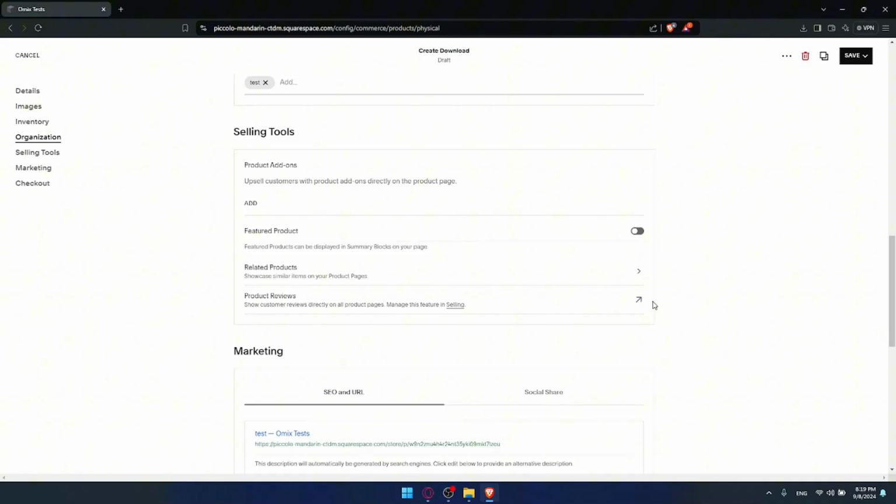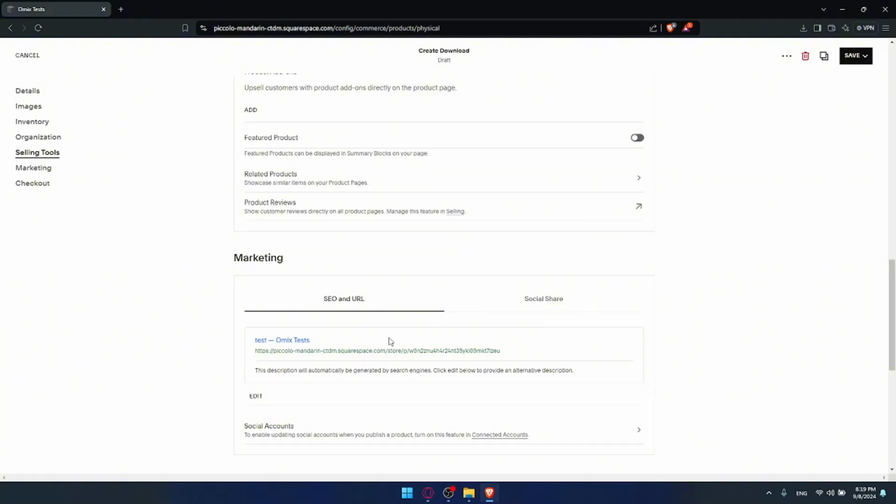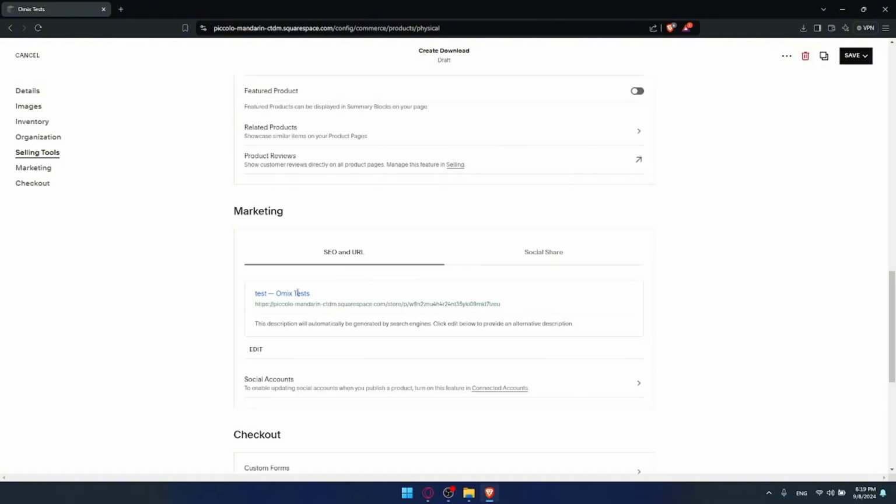I've made a lot of videos about this as well, on how to import the reviews from wherever you want to Squarespace. You can go and check them out as well. Other than that, for marketing, of course, you can just go here and edit how it looks on Google.